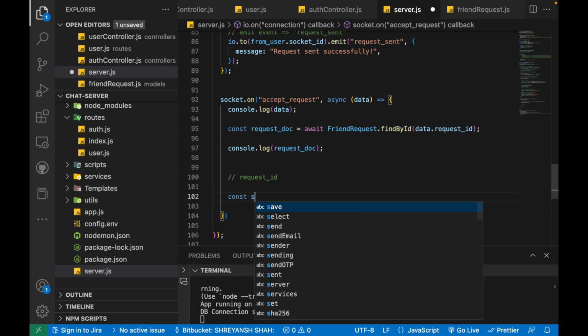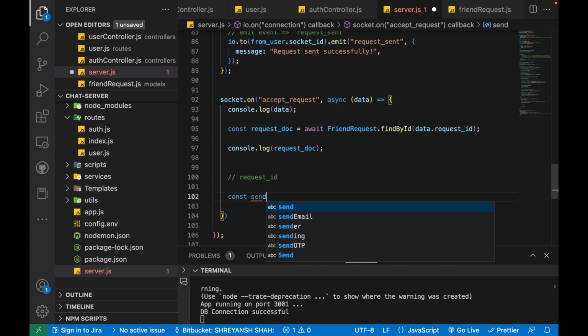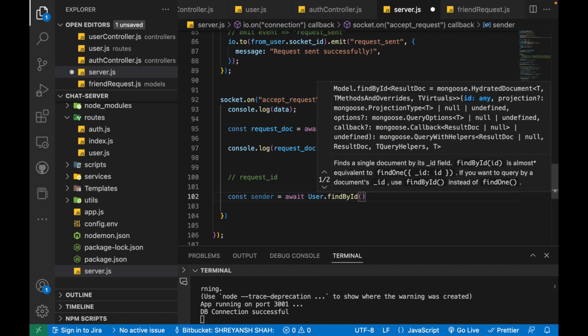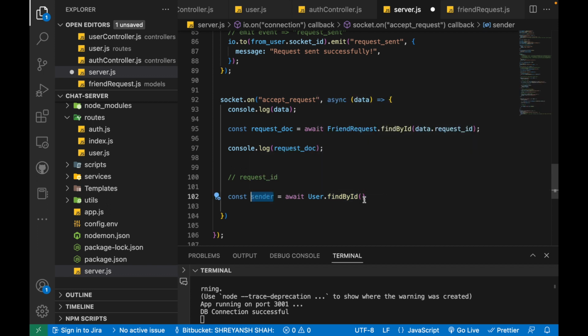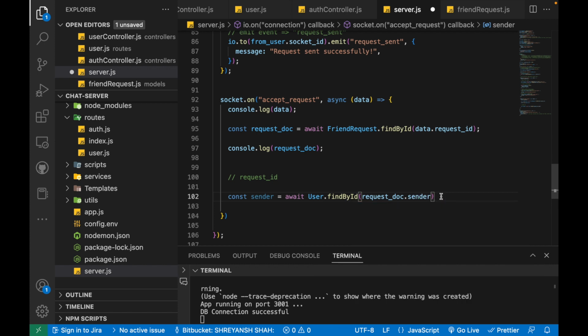Then we are going to basically get the sender and the receiver of this request. So in order to get the sender of this request, we can just write it like this, await. Then we'll have to make a query on this users model. Then we'll write find by id. Then we'll have to pass the id for the user that we are trying to fetch. So in this case it's sender. So from this request doc, I'll just refer the id of the sender, and that will be request doc dot sender.